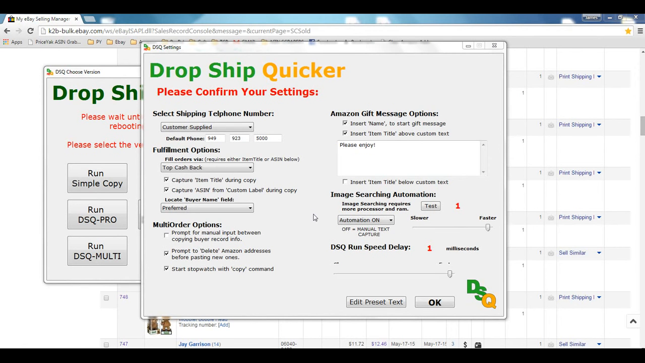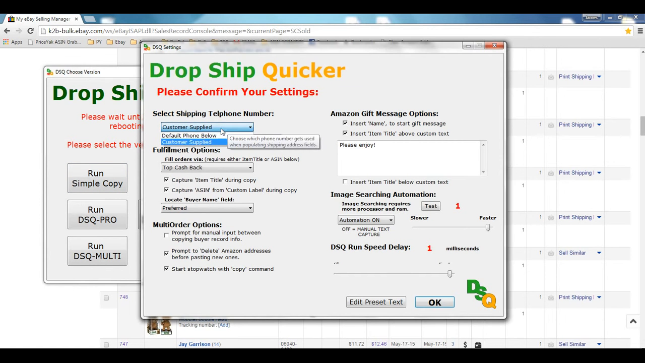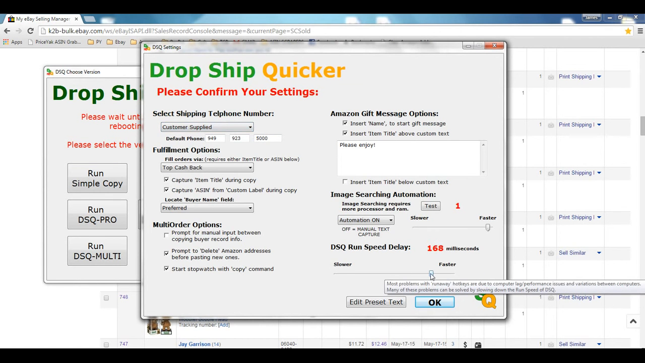A couple of you asked to have a simple version of Dropship Quicker that just handles the addresses. So what I did was I created Simple Copy. It couldn't be any easier. It creates 10 copy slots and 10 paste buttons. In the settings screen, the only settings that affect Simple Copy are the telephone number selection. You either have it for your default or for the customer supplied, and then the speed selection.